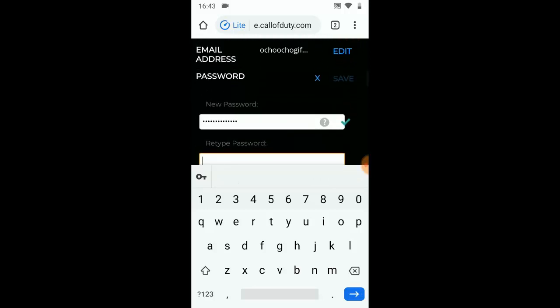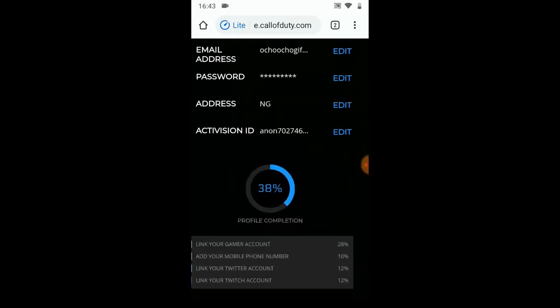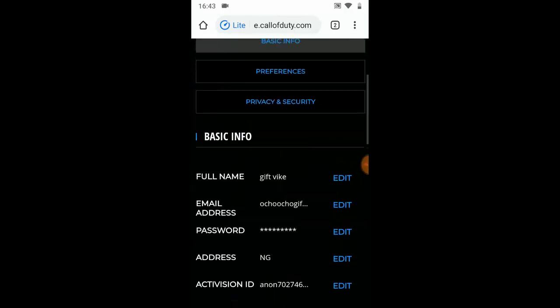Once you've done everything, just go ahead and click on save. Then once you click on save, it's gonna change your password for you.